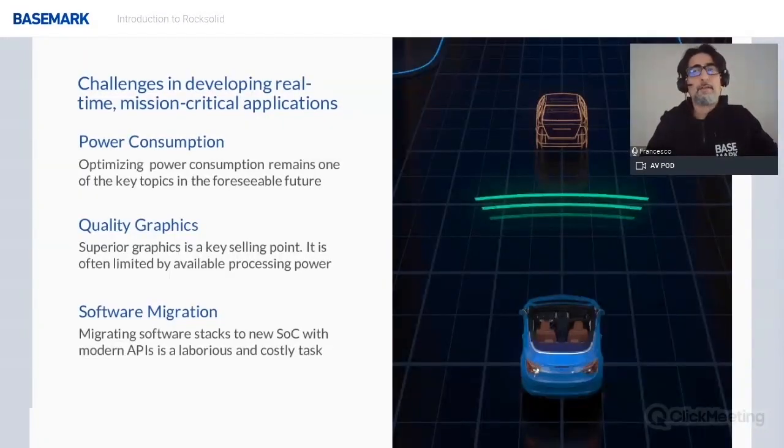In our experience, some of the toughest challenges when developing real-time mission-critical applications are, first of all, optimizing for power consumption, especially in an embedded environment. Power consumption is, of course, important, and in a car, excessive power consumption can mean reduced range in an electric vehicle or increased consumption in a regular one. But at the same time, superior graphics are now a key selling point. It's what the user often sees when first entering the car.